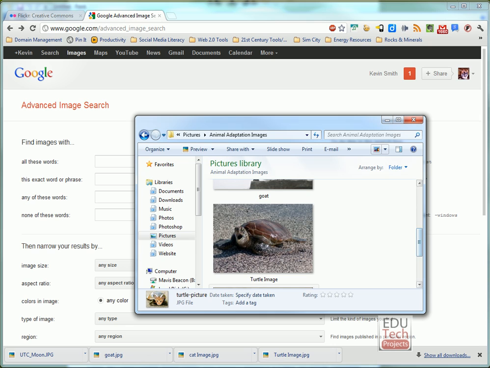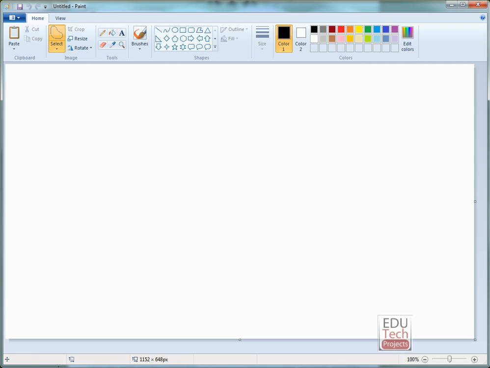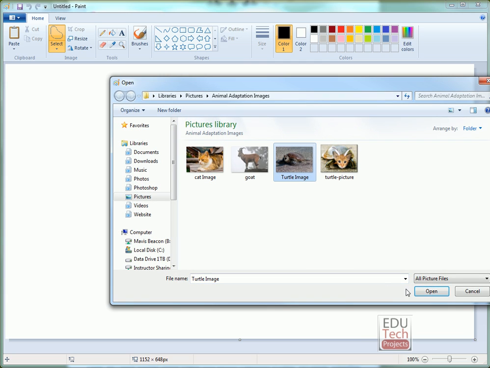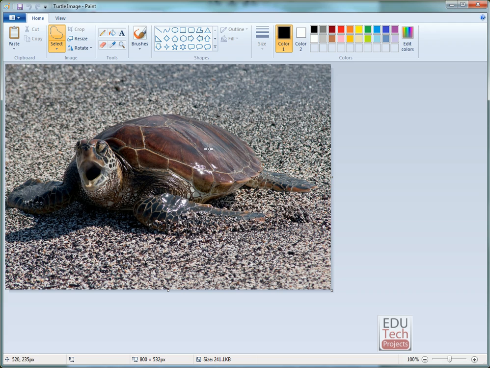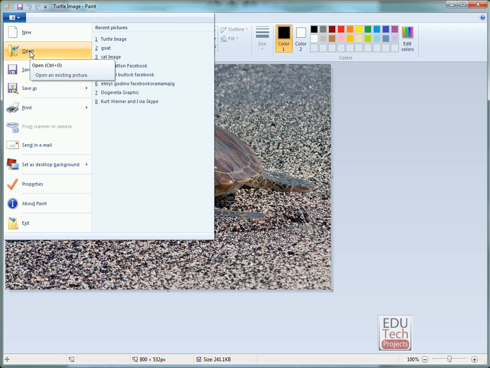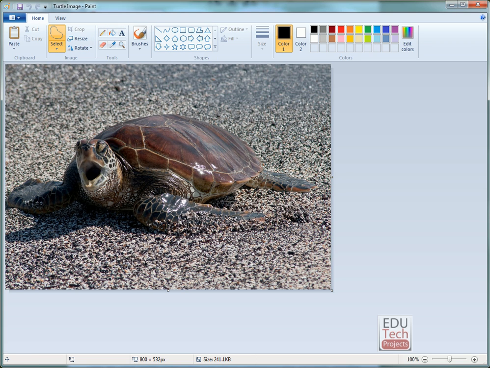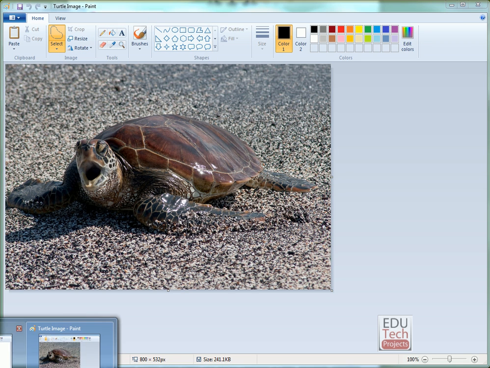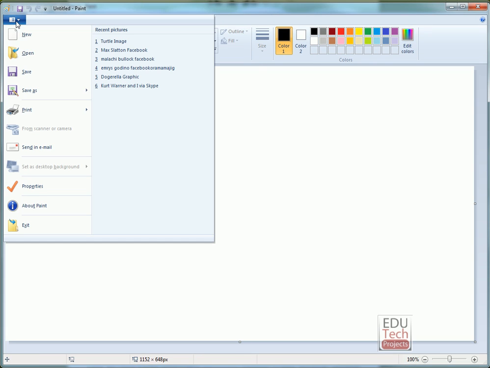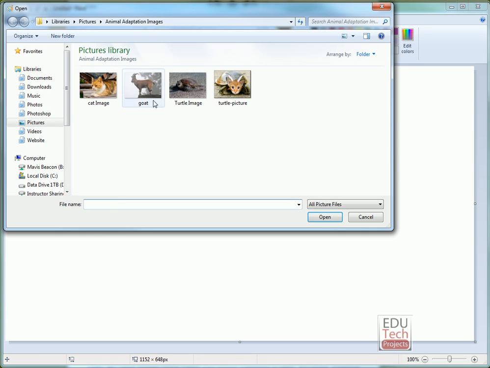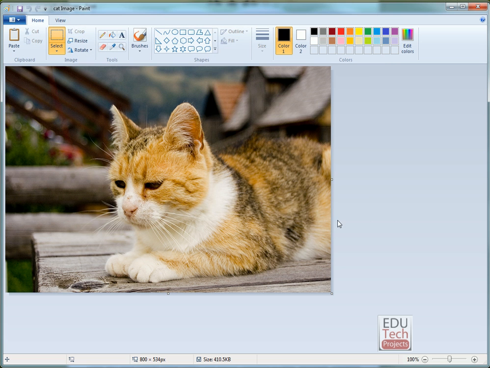So let's get started. First thing I'm going to do is open up Paint and get that image in there. The turtle is going to be my first one. It's going to be the basis for the animal, similar to what you saw when I started the tutorial. So there we are. Now, instead of doing File Open, I'm going to open up a new Paint app so that I'm not going to replace this image. So there's the new Paint, and now I'm going to open up the cat's face.